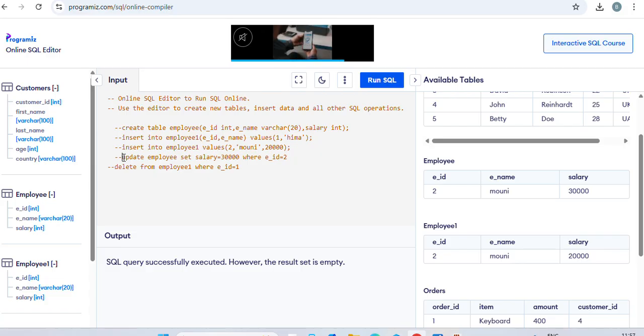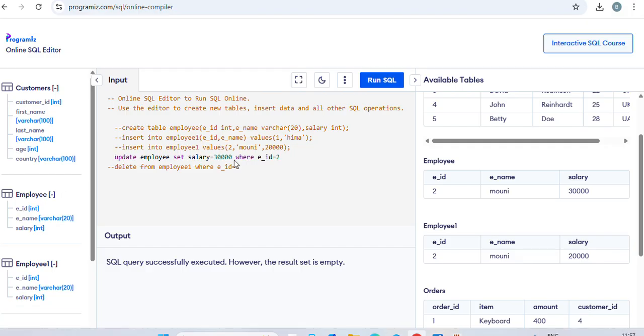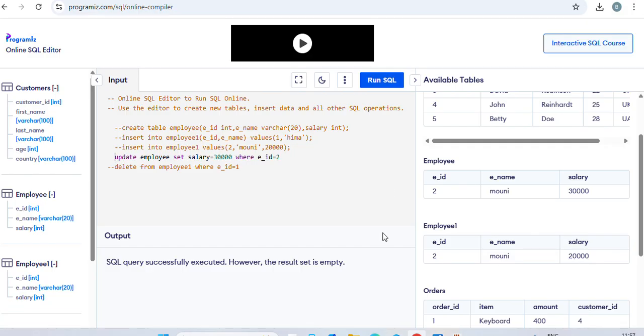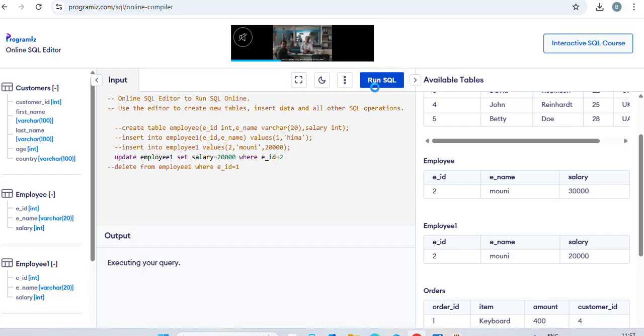And when we are trying to update that table, the query is update employee set salary is 30,000. Do we have 30,000 salary? No. So we have to change it to 20,000 salary in the employee 1 table, where employee ID is equal to 2. Run SQL. SQL is successfully executed. Employee 1 table, set salary is equal to 20,000, updated where employee ID is equal to 2.